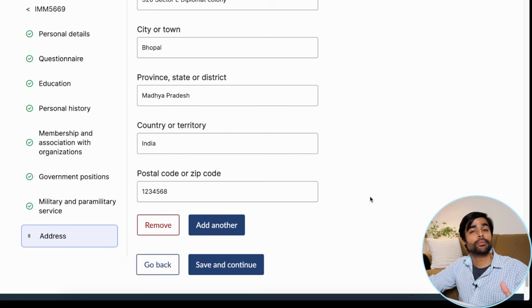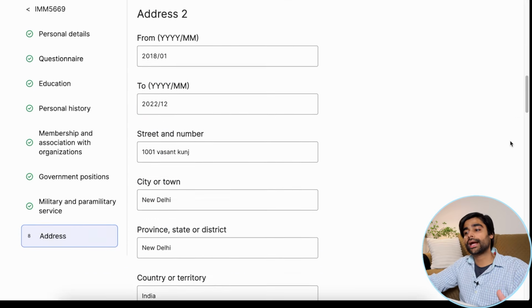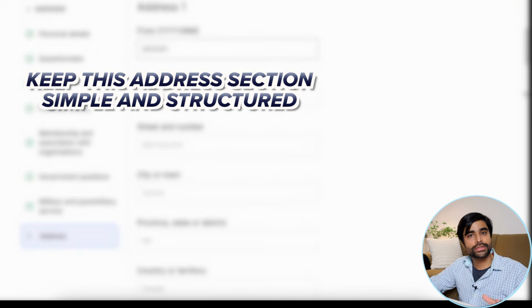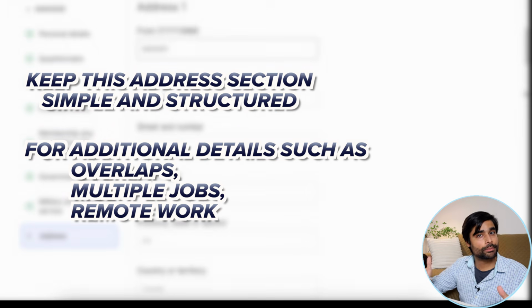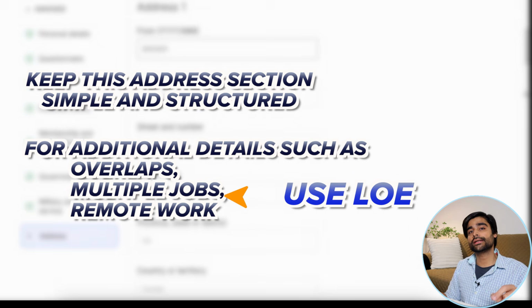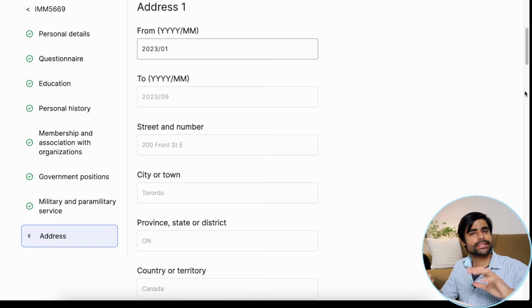So I understand there can be complicated situations where let's say you had overlaps in addresses, or you had remote jobs where you were living at a particular address but you were working for an employer that was located elsewhere. So all those situations, all those details you can provide in a separate letter of explanation. Provide those details there and then upload that in the other category when you upload your additional supporting documents. But try to keep this as simple as possible. Don't complicate this address section in this form. Be simple, concise, don't leave any gaps in time. Any additional information, you can always use a letter of explanation.